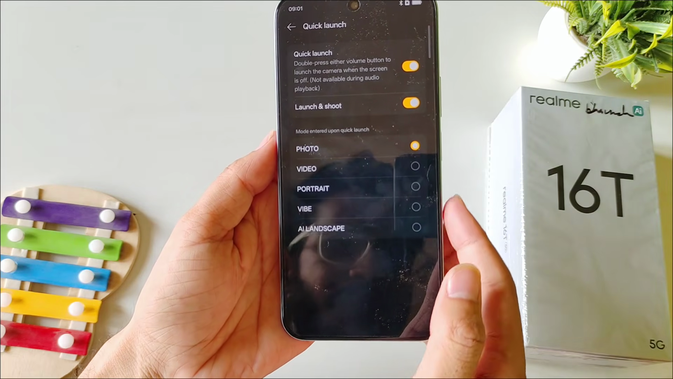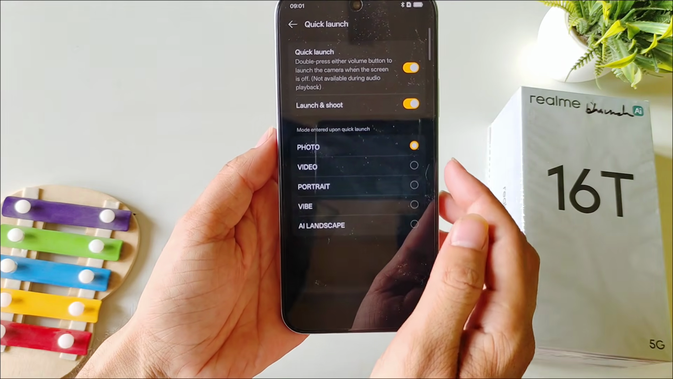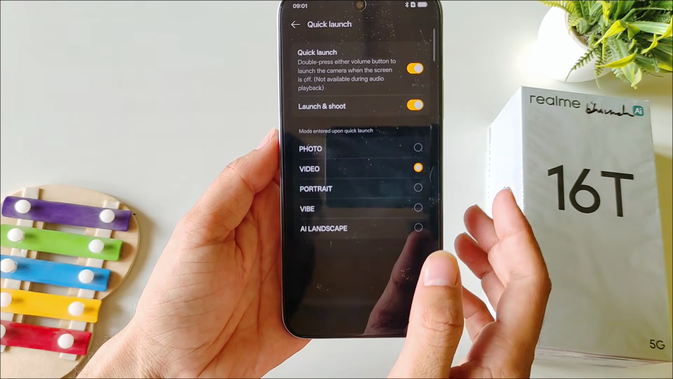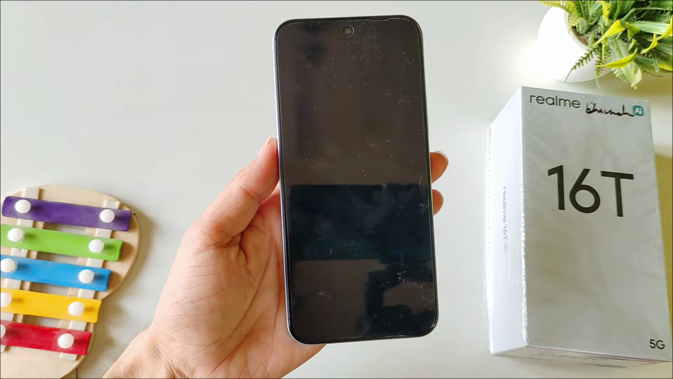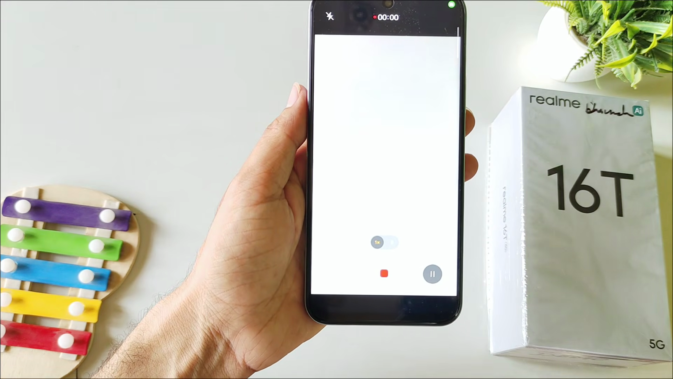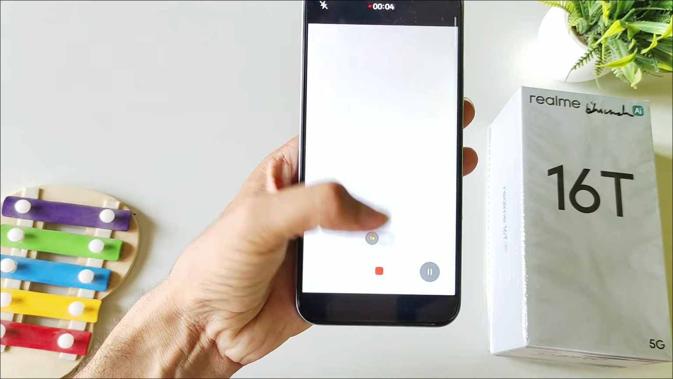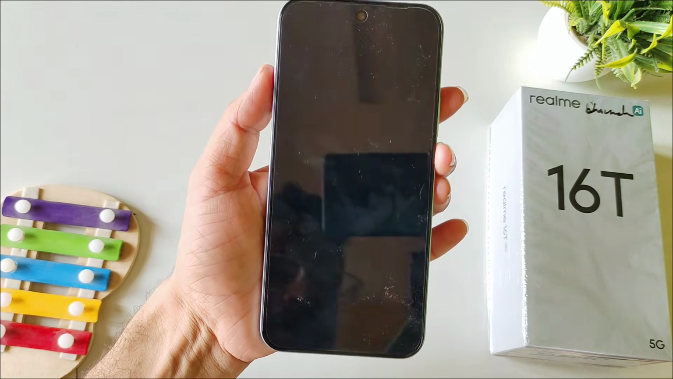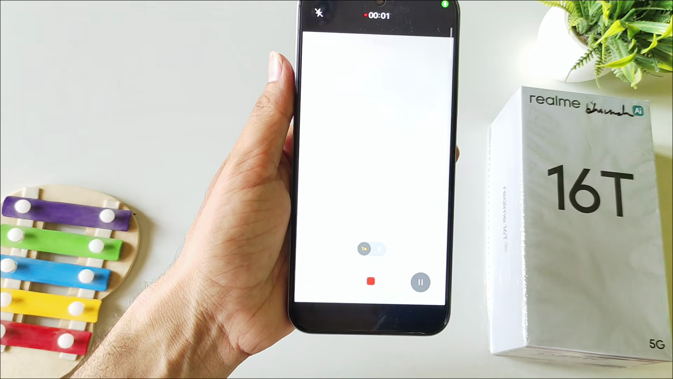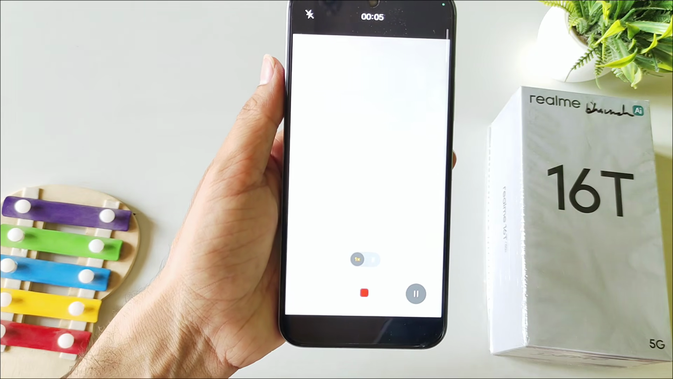Now whenever it opens the camera from your locked screen, it will instantly click the picture or record the video. You can also select the mode. I'm selecting video. Now whenever the phone is locked, if I double press my volume down button, then it will quickly launch my camera application in the video mode and start recording. You can either press the volume up button or the volume down button. It will do the same. Open the camera in video mode and then instantly start recording.